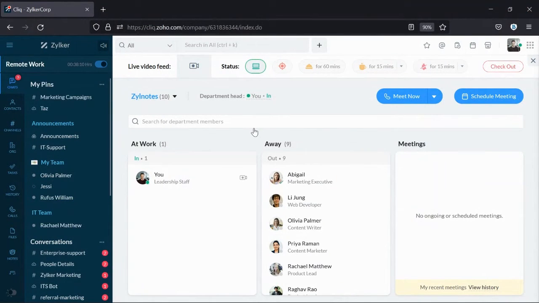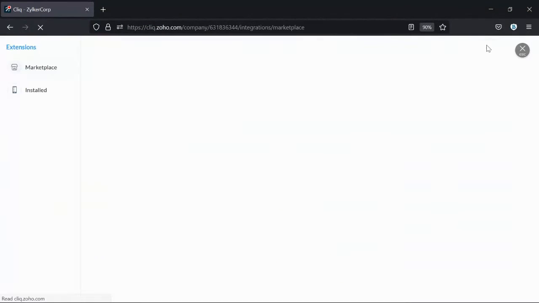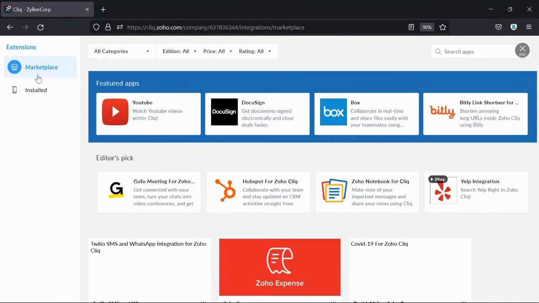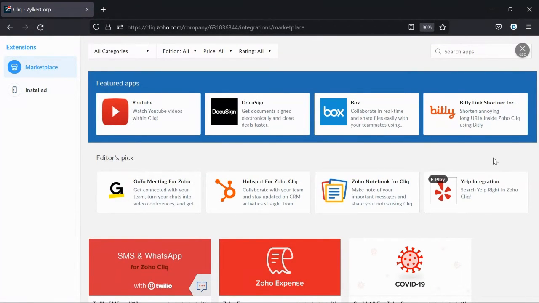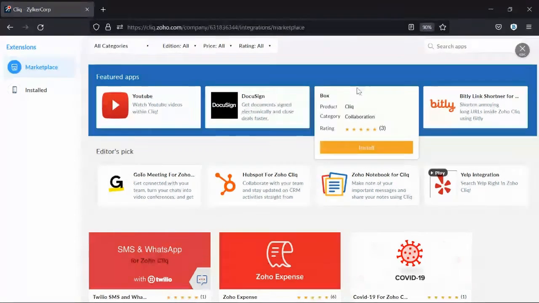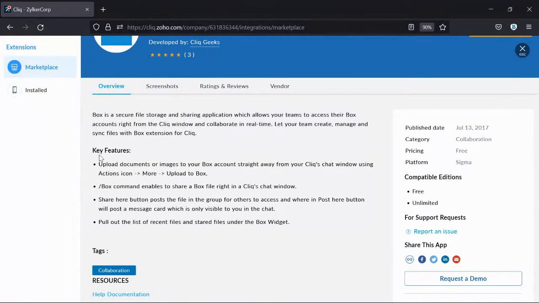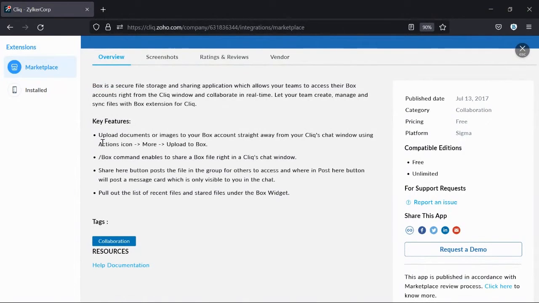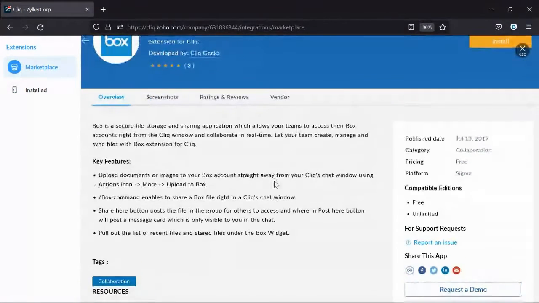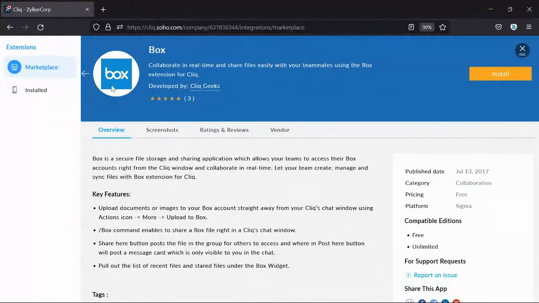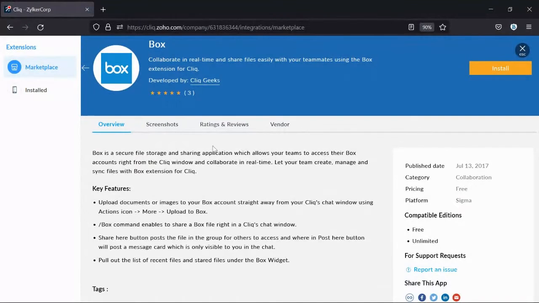So this is the homepage for Cliq, as you know. Here on the top right, if you click on extensions, it will take you to the extensions page, which is the marketplace. These are all the extensions that are already published in the marketplace. If we click on Box here, you can see the overview of the extension. If you look at the key features, you can see that it supports a message action, a slash command, and a widget, and also a button where you can share the files directly in the chat. This is how an extension is supposed to be: an extension that contains different components which are bundled together. This is what forms an extension.